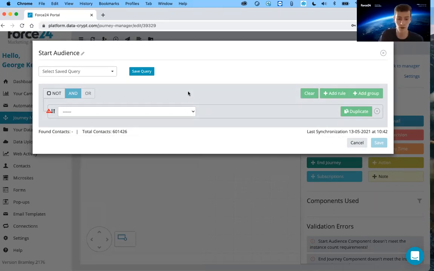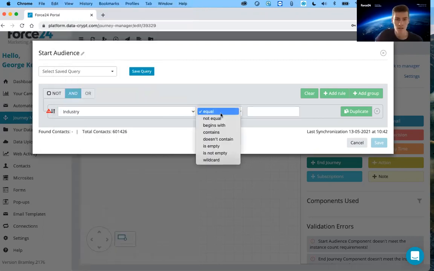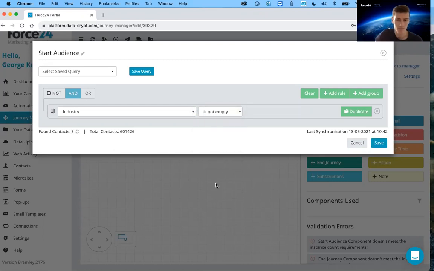If I was looking at a field like that, I'm going to want to say, right, if the industry field is populated, I want the contacts to be added in so they can be added into the correct marketing list. So I'm going to go into here, industry equals, but I don't want it to be equals, I want it to be is not empty. So if it's not empty, they're going to be dropped in.